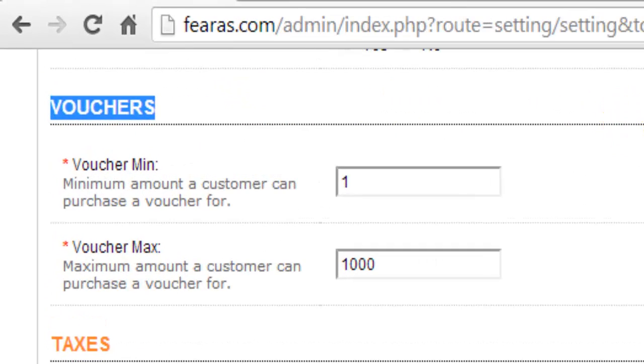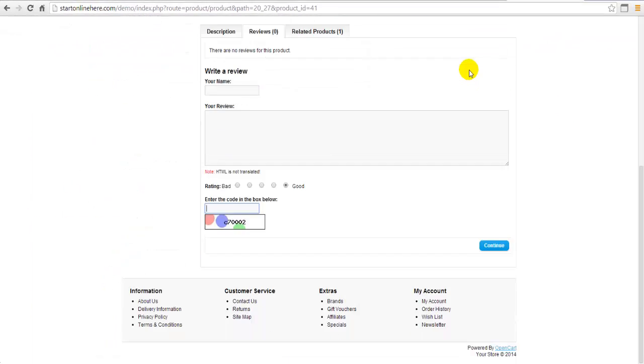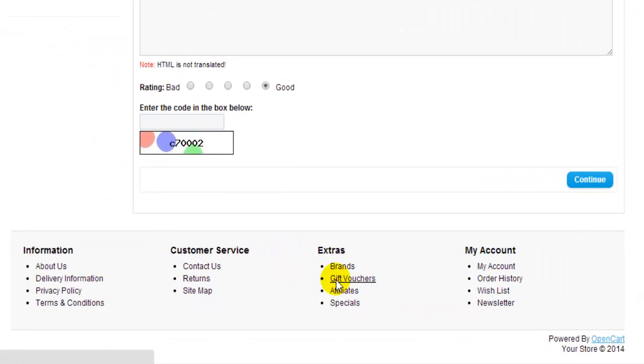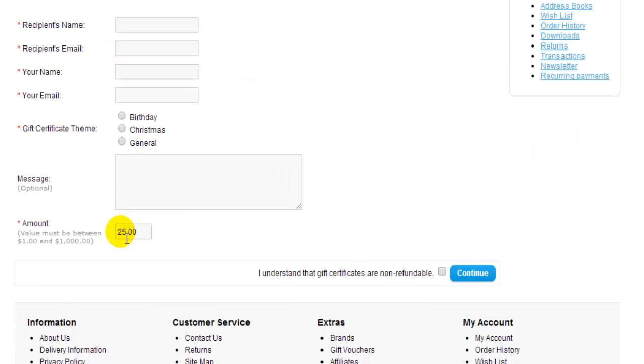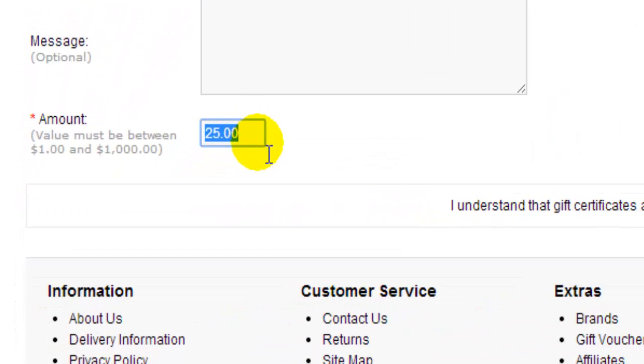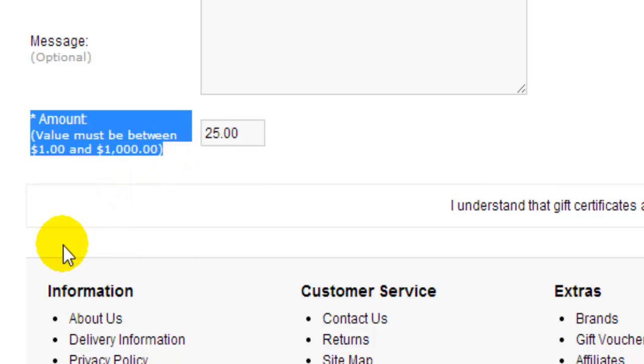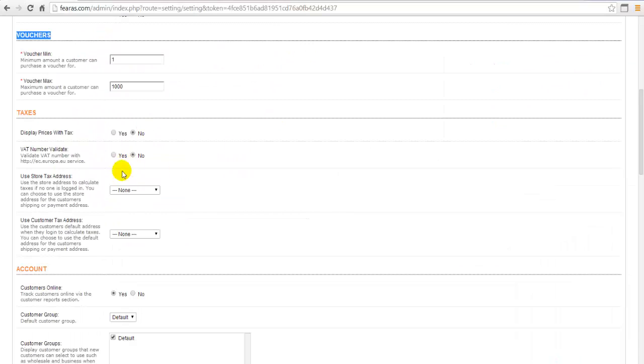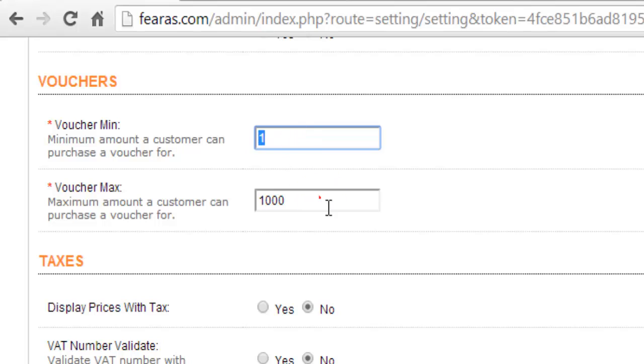So next we have vouchers, and vouchers relate to gift vouchers on your site that customers can buy, providing you've enabled it. So let's just have a look at gift vouchers. Down the bottom of the demo store here, it's defaulted here to a setting of 25, but that's changeable. Your customer can change that. And the value here, the amount here, is the value of allowable voucher purchases. So it's between $1 and $1,000. So back here, this is where we set this between 1 and 1,000.